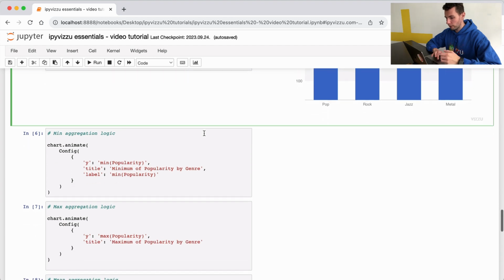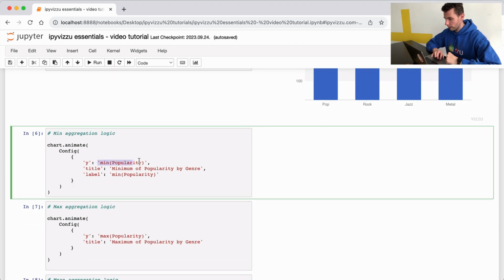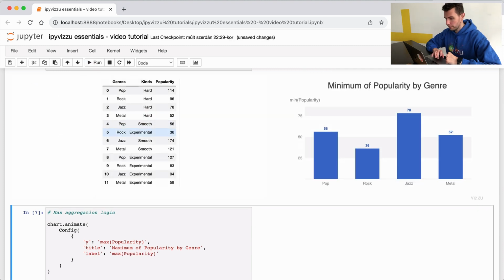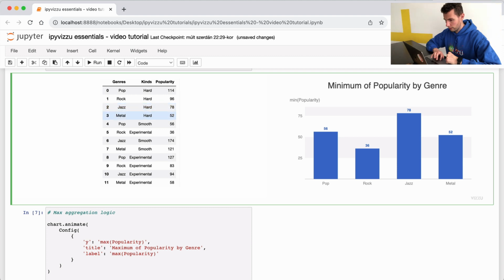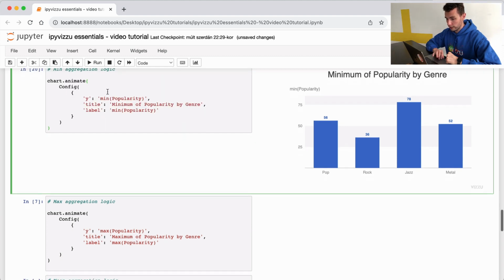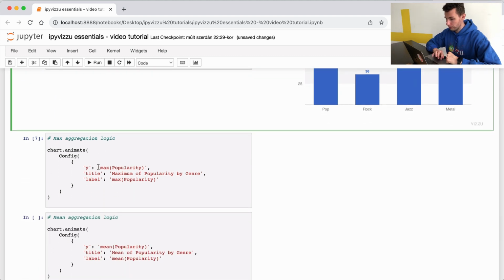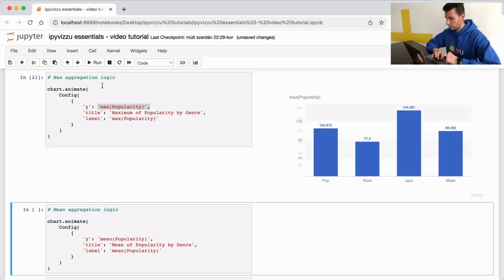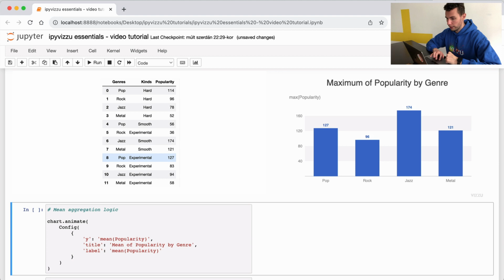If we add the min popularity to the y-axis, then our columns will show the minimum values of the popularity measure in each of the genres. And similarly, we can set it to max popularity, and our columns will indicate the maximum popularity values by the genres.